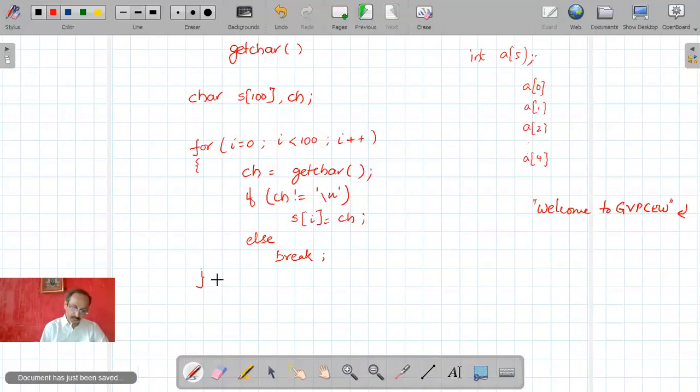At that point, I need to add a \0. That's what we need to add, right? s[i] is equal to \0. So whenever it comes out of the loop at that particular value of i, I need to add a \0. That means I want to end the string with a \0. We need to add that manually at the last character.